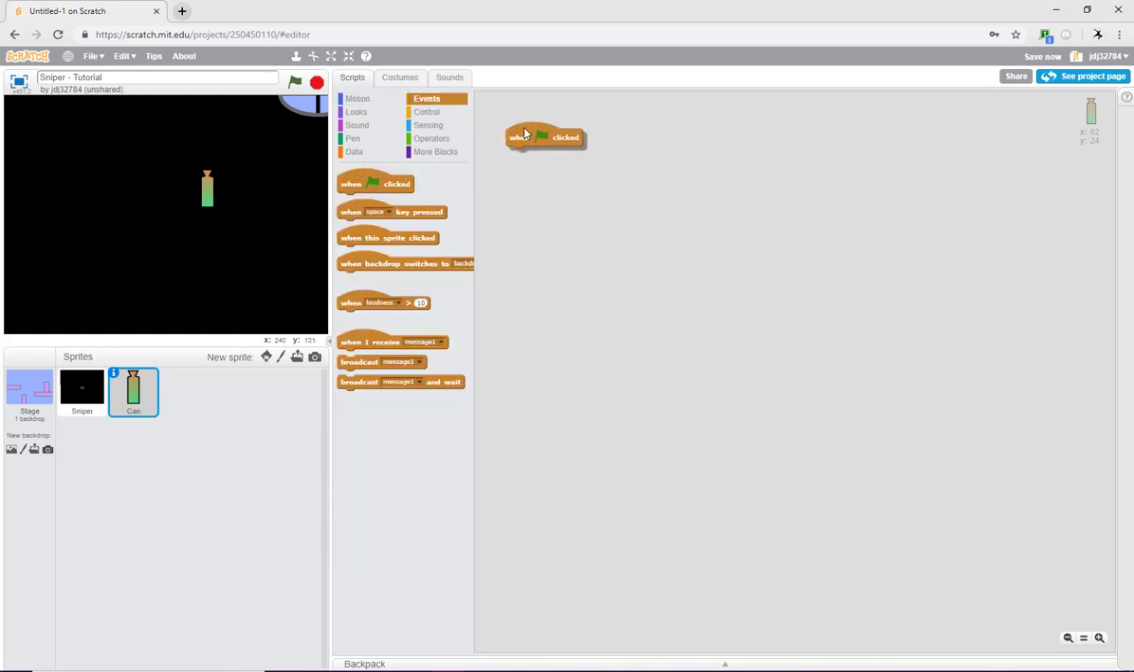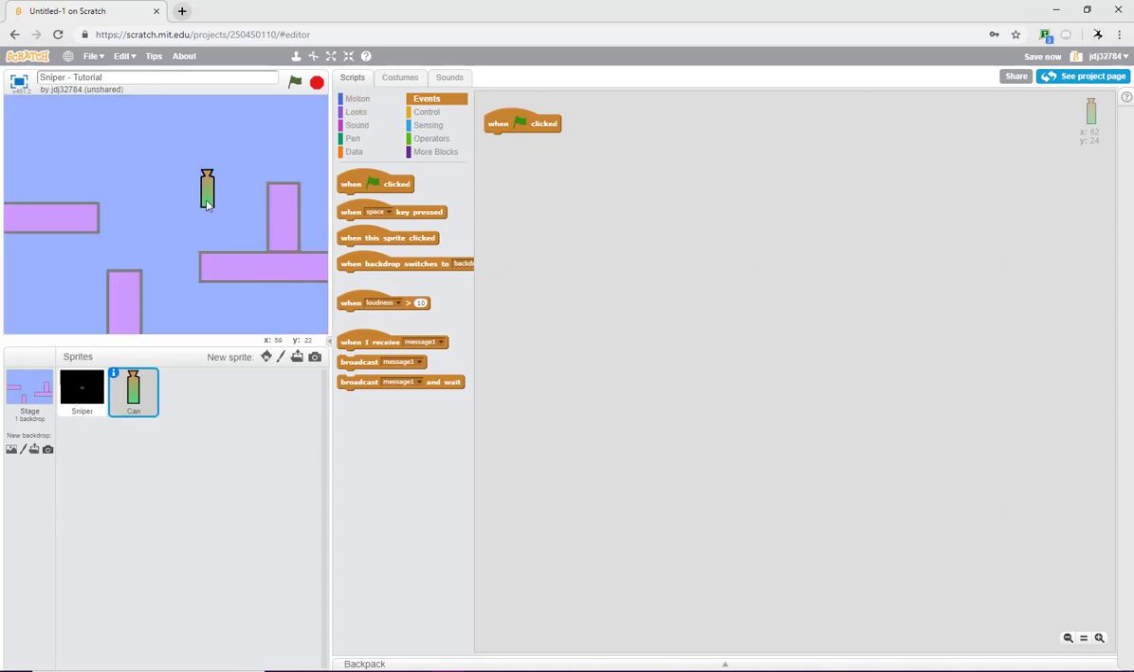So let me say when flag is clicked in events, let's have this guy hide for now because we want to see where the positions are for our can. So let's say that that's going to be one position.